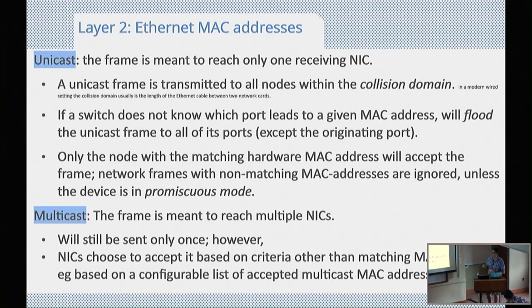The multicast, if that bit is set for multicast, then the idea is that the frame is meant to reach multiple receivers. It will still only be sent once, but NICs will choose to accept it based on their own criteria. And generally, that's a list of accepted multicast MAC addresses.